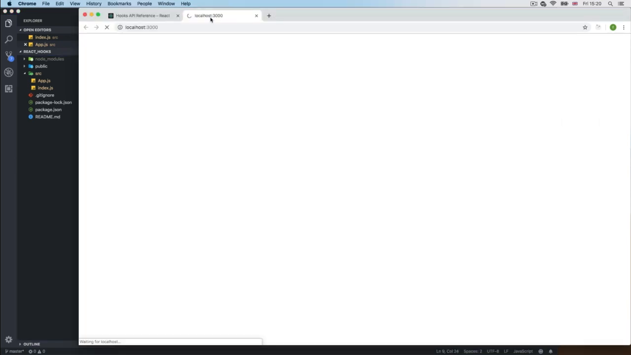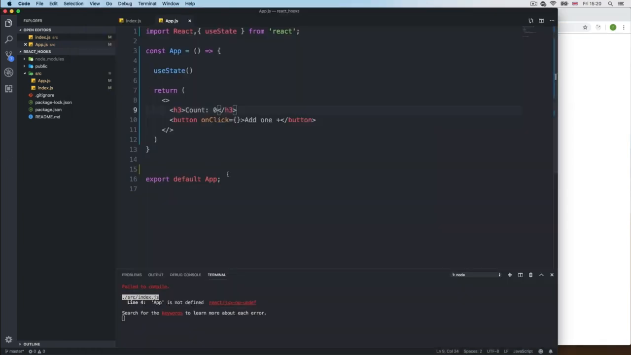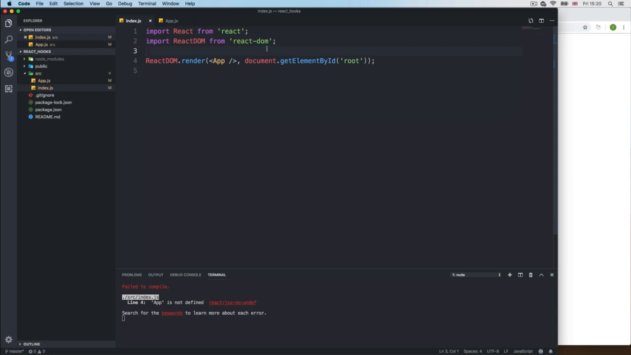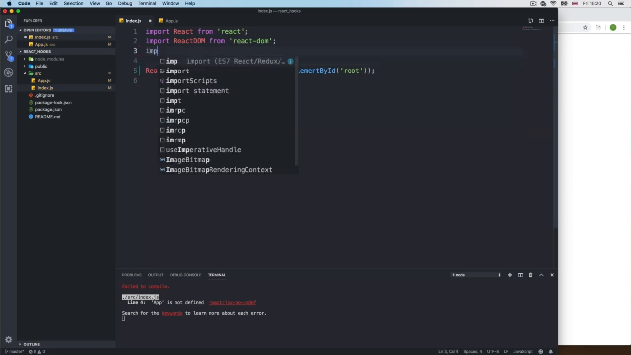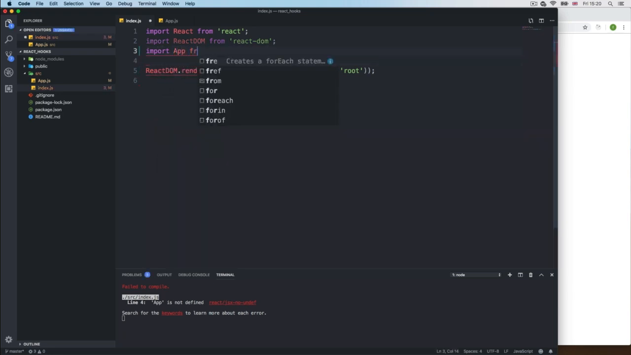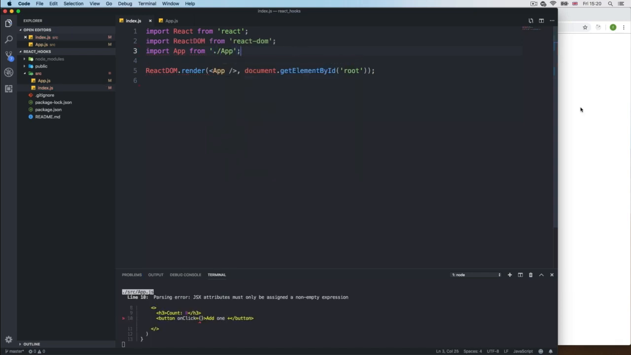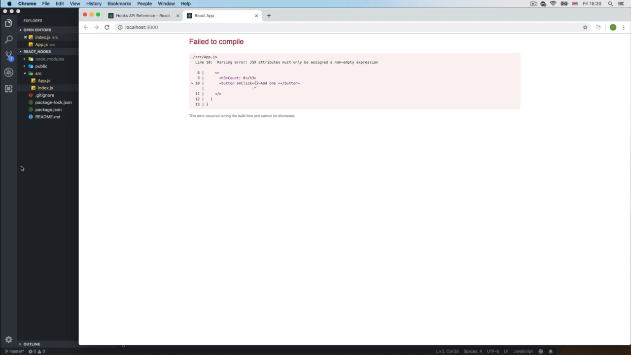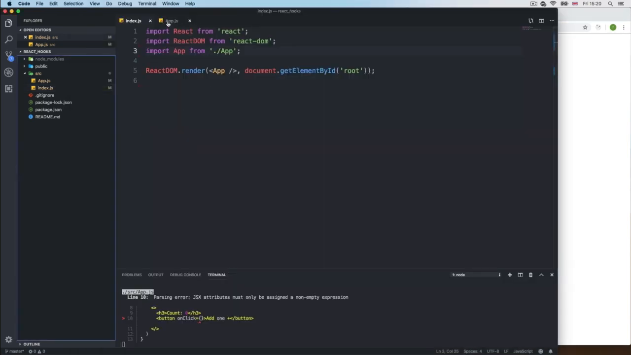All right, so let me just bring the app. Okay, so it says app is not defined. All right, so we export default app. So I'm going to go to index, and I need to import the app. Sorry for that. So import app from, and then ./app. All right, let's see what we get. Okay, so again, we get the empty onClick, but that's okay.